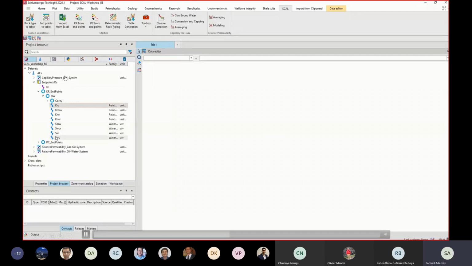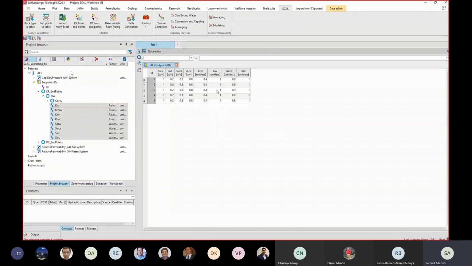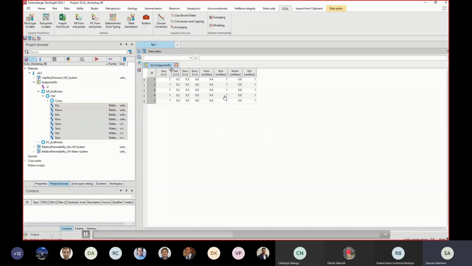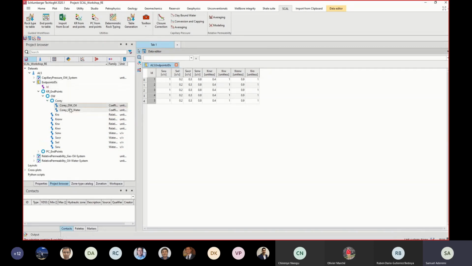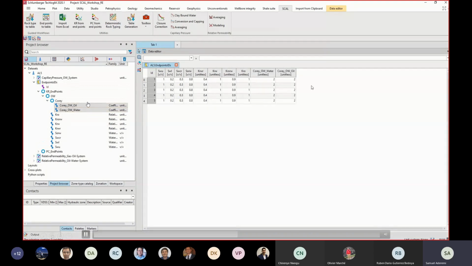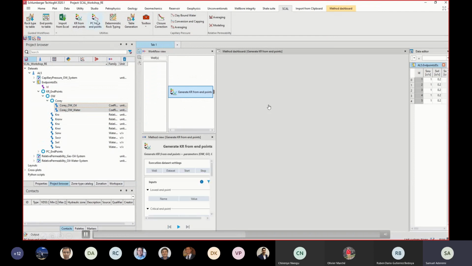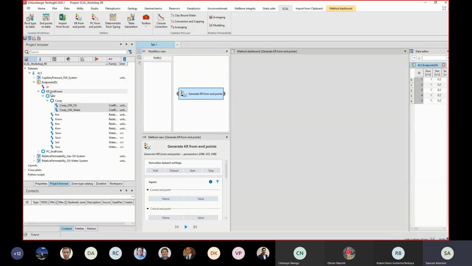Just highlight and drag them to the data editor. Then you see all the default endpoints that we just requested. You can also put in their query value, and this is all you need to generate the relative permeability curve. So you can go to the relative permeability curve generation from endpoints workflow. Once you select that, Techlog guides you on what you need to put in.